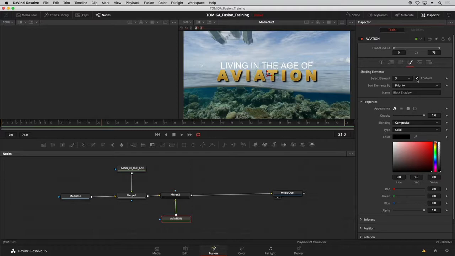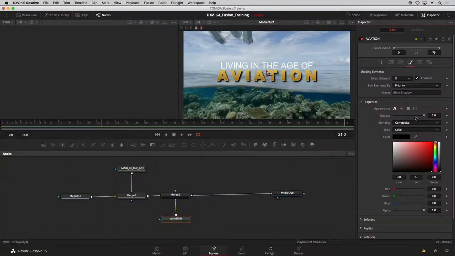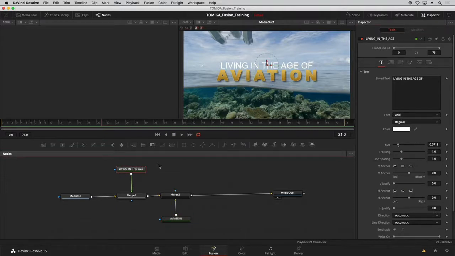That's our drop shadow. That's a little strong, so I'm just going to change the opacity and dial it back just a little bit. So somewhere around half. Looks pretty good. And you know what? Let's go ahead and add that same shadow to our living in the age of top line.